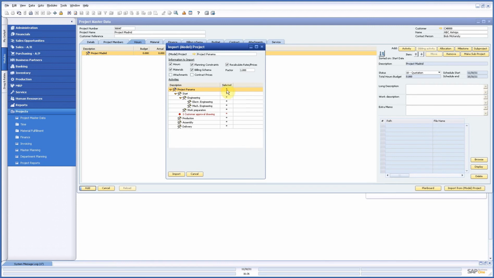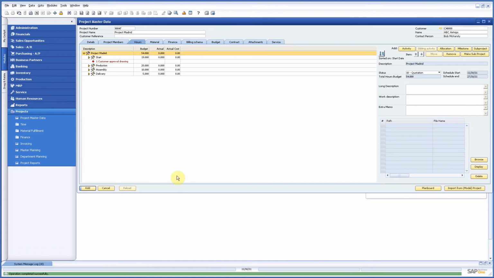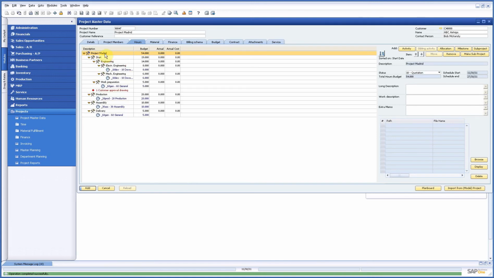The main thing here is that you check this box selected, and then per activity you check these boxes for what you want to copy. Now in this case hours, materials, constraint, the billing scheme. I will recalculate my prices, and this project is about the same size as the former one. So this is what I do, very simple, and here I have my project.